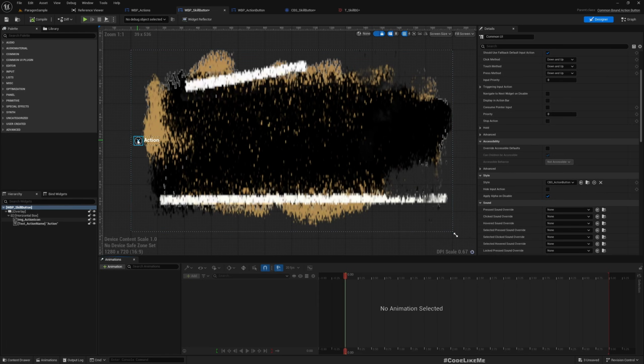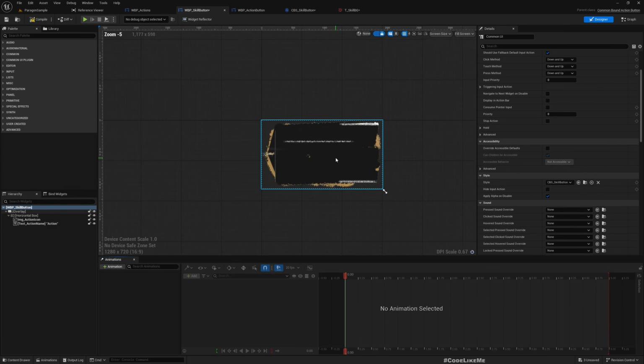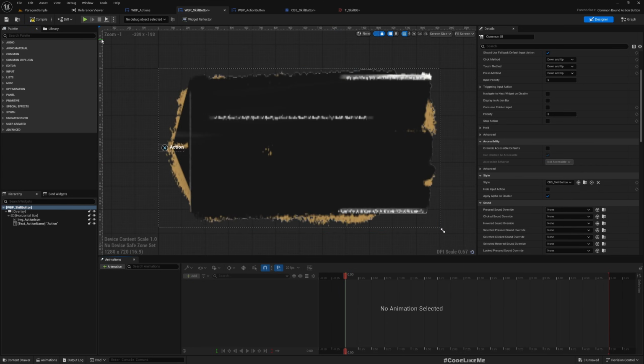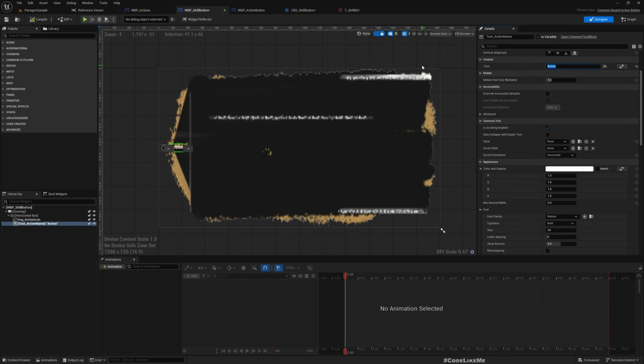No compile errors now because we have the action, text and the widget. So here let's choose skill button. Now it looks like this. I'll change this text to skill, because this is a skill button.